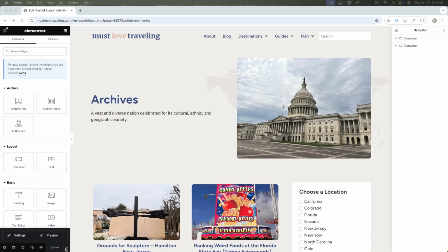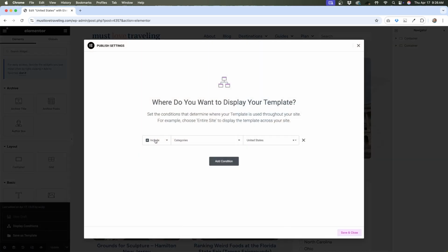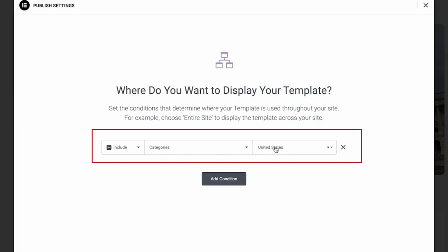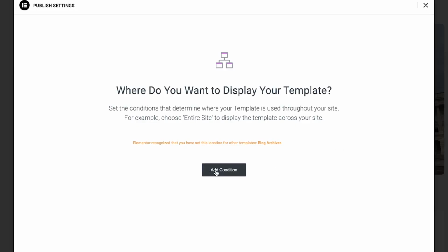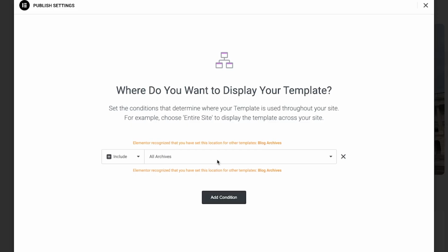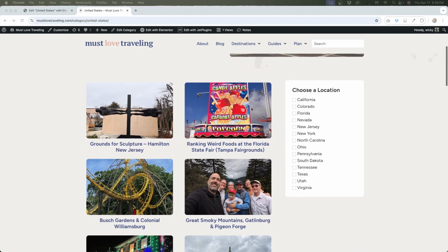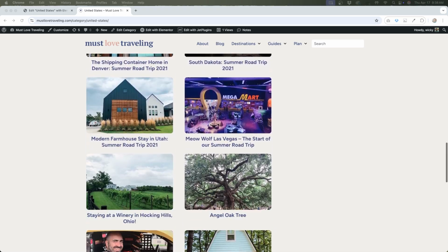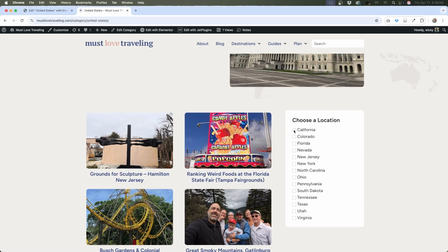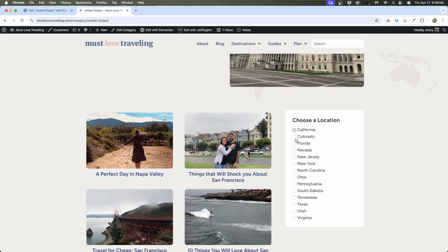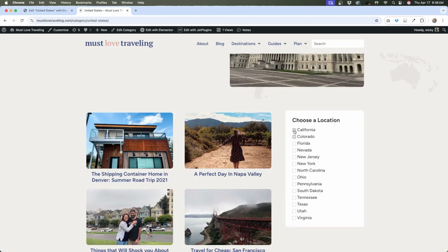Let's take a look at our display settings for this template because that is what determines where this template gets shown. If we click here, you can see I have it set to include categories United States. To set that, you just use these drop downs and follow the prompts. Depending on your content, you can add multiple display conditions or exclude as well. There's a lot of flexibility. If we go back to the front end, you can see that this category page is showing correctly. It's only pulling posts from the United States category, and the filters are working the way that they should.